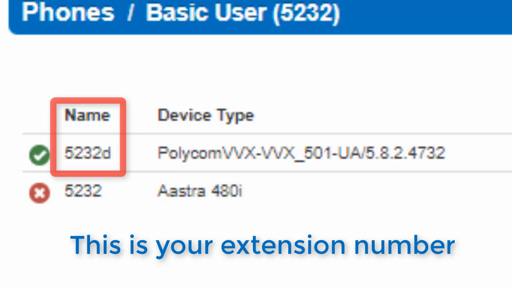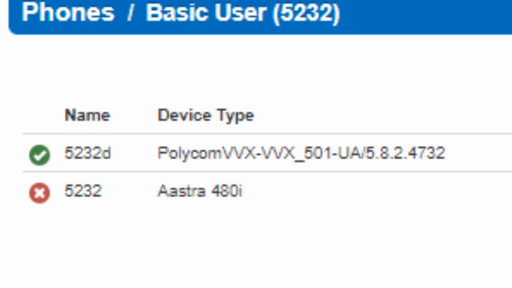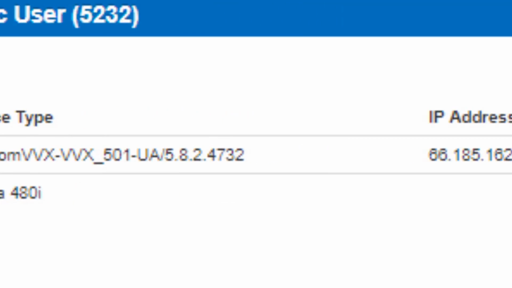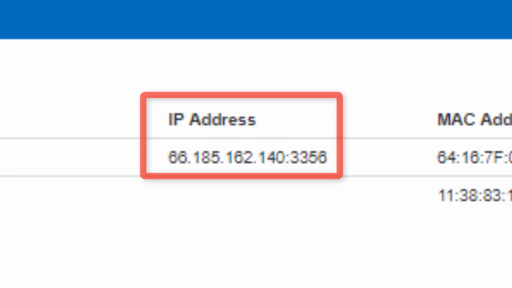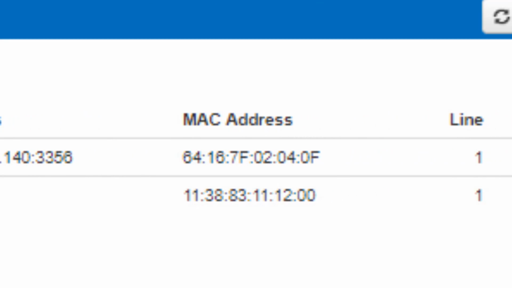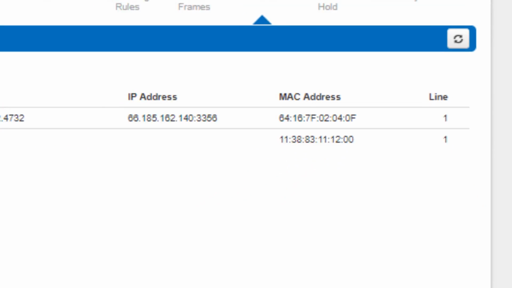To the right of the status indicator is the name of the device, followed by the device type, the manufacturer, and model number of the device, the IP address the device is registering from, the MAC address of the device, and finally the line number the device has, the extension number displayed.